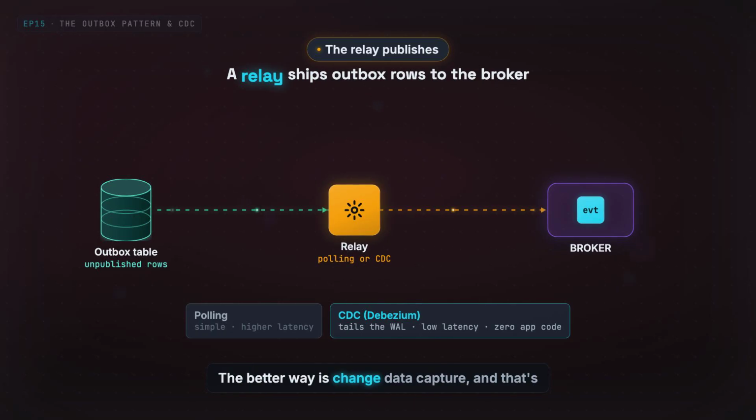The better way is change data capture, and that's the second star of this episode. Change data capture, or CDC, means capturing every row-level change in a database as an event by reading the database's own transaction log, its write-ahead log, instead of polling. The most famous tool for this is Debezium. It tails the database log and streams every insert, update, and delete as an event. No polling, low latency, and 0 application code. So for the Outbox, Debezium watches the Outbox table and instantly streams new rows to the broker the moment they're committed.